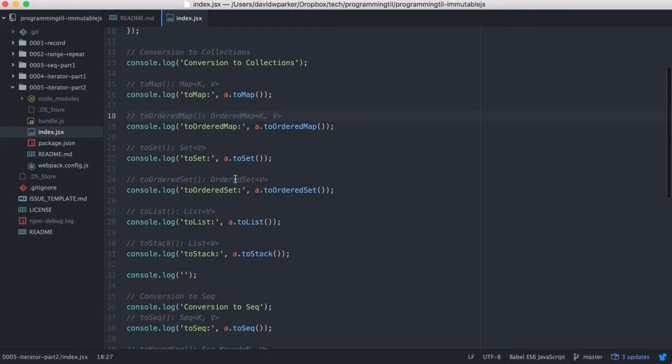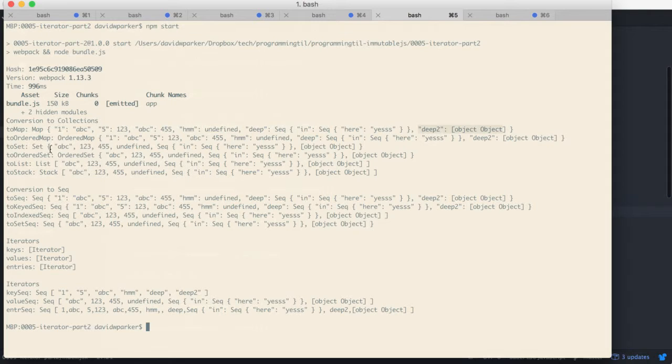toSet and OrderedSet, as well as toList and toStack, you're going to lose all your keys and just keep your values. So you can see each of these, you'll have a corresponding value for each of them, but you will not have any of the keys. They will all get tossed.